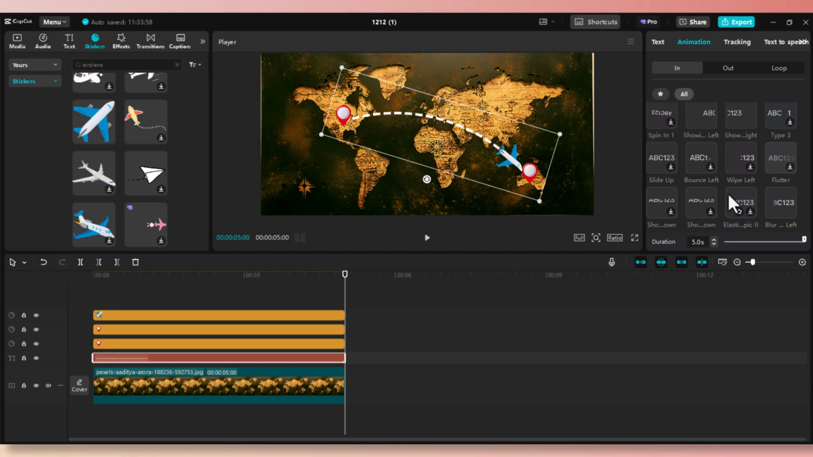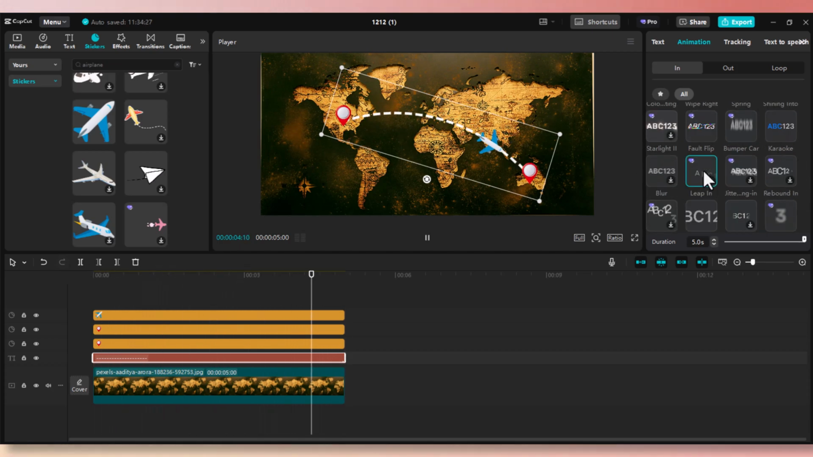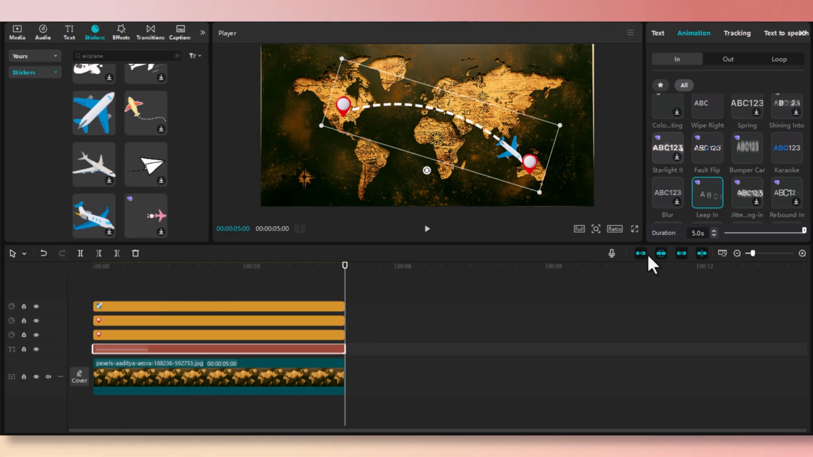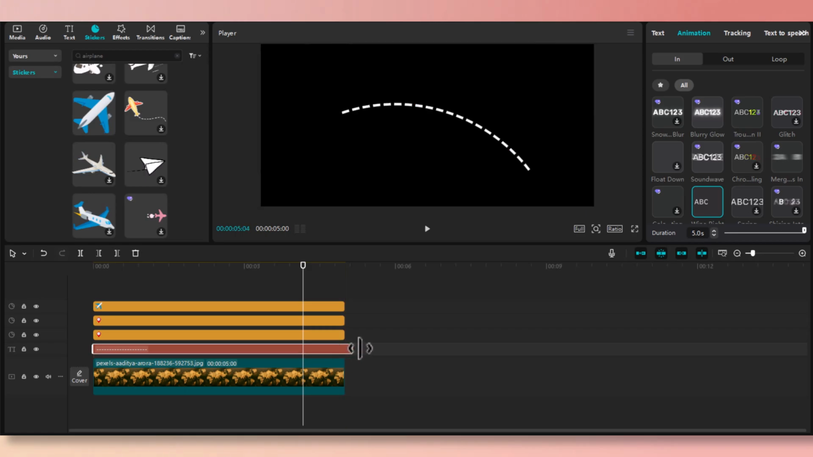CapCut gives you so much animation to choose from. Go through every one of them and select the one you desire. Let me show you tricks so you could have perfect timing for your animation. For example, this leap-in animation, the dotted lines go so much ahead of the plane. And we need to make sure the dotted lines stay in the back of the plane, not so much in the front.